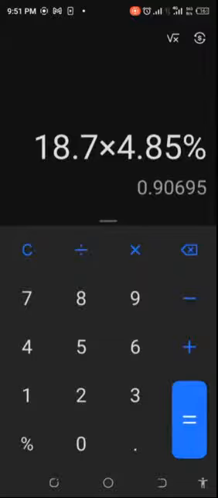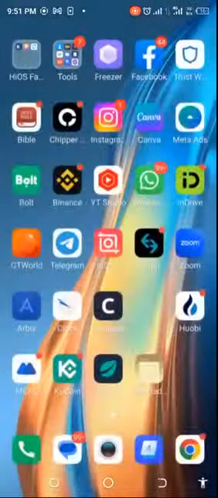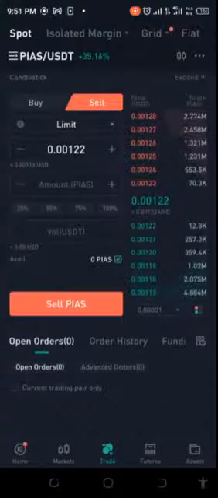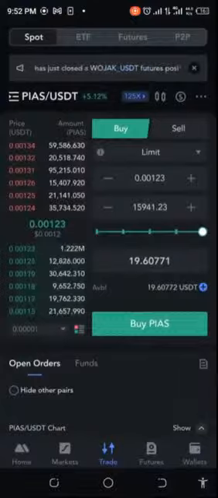This is really good. Now, because PIAS is still very fluctuating, you can try this out too. Let me go and check what's going on in KuCoin. Wow, the price is now 0.00122. Interesting. Okay, let me check what it is now in MEXC. It's still 123.